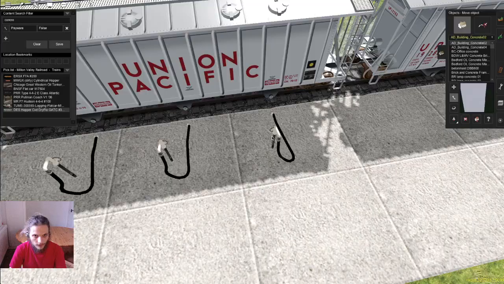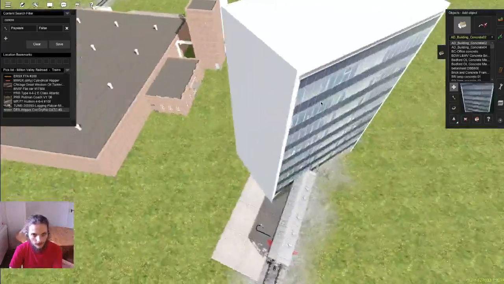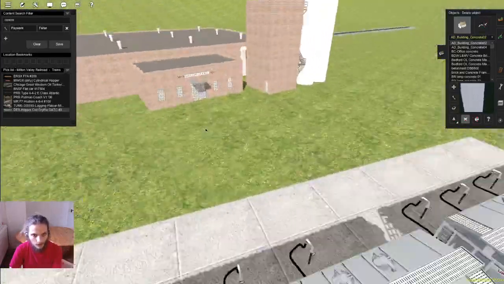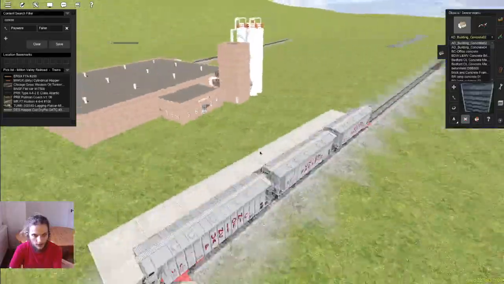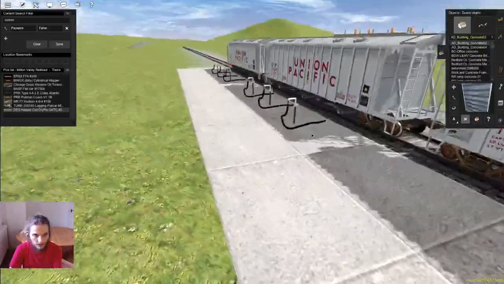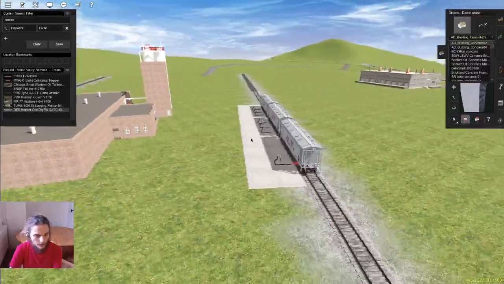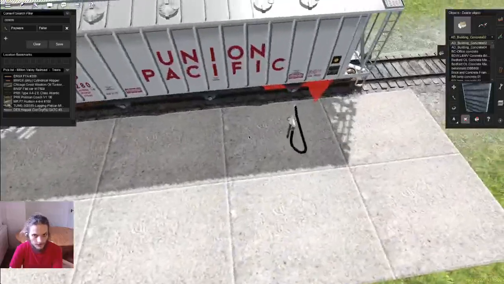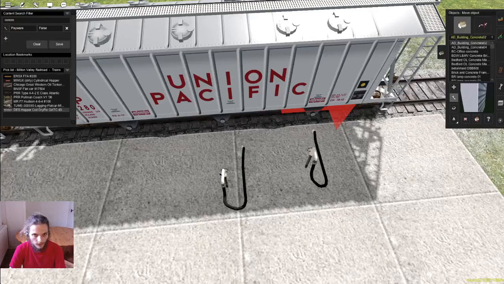And then if I have a concrete walkway up to here, then the pipes that these are connected to can probably just be underground to those silos, so I won't have to worry about those.